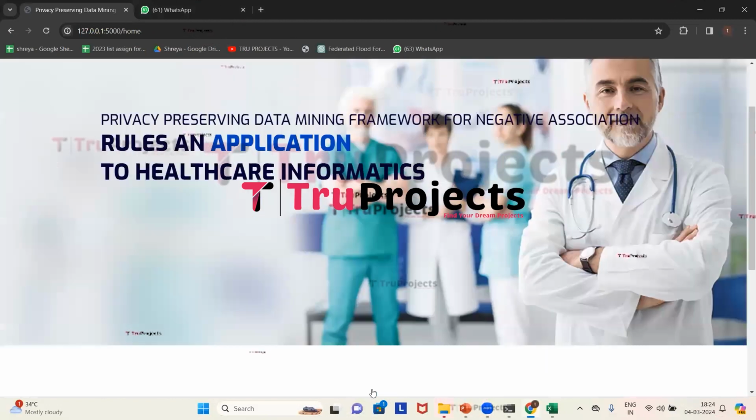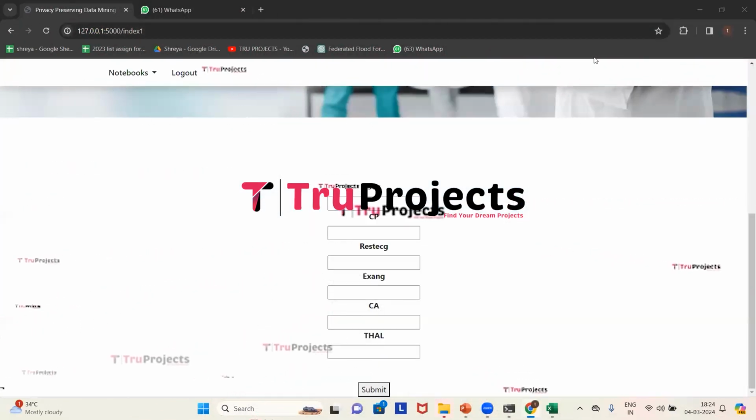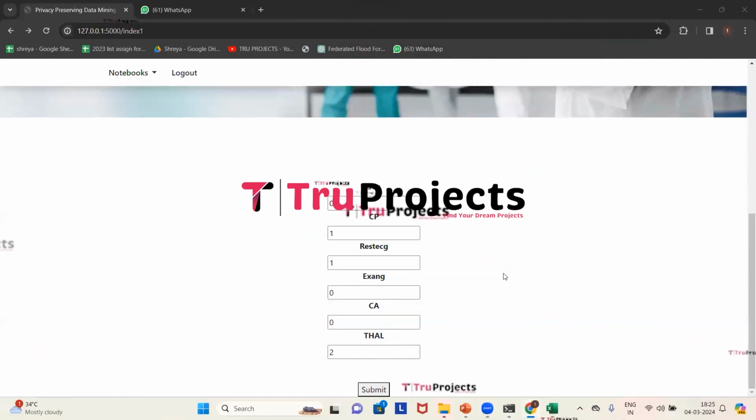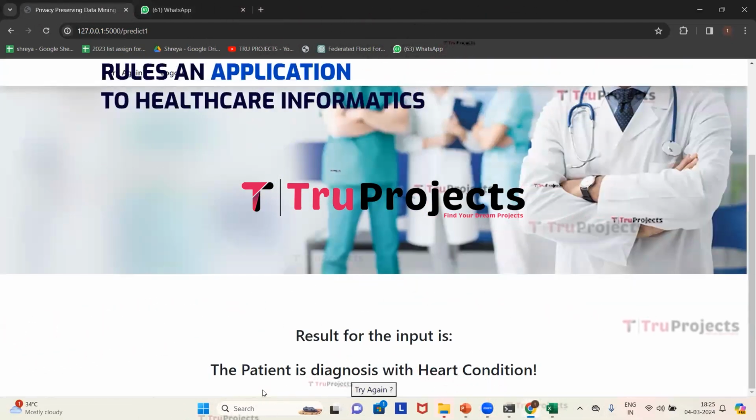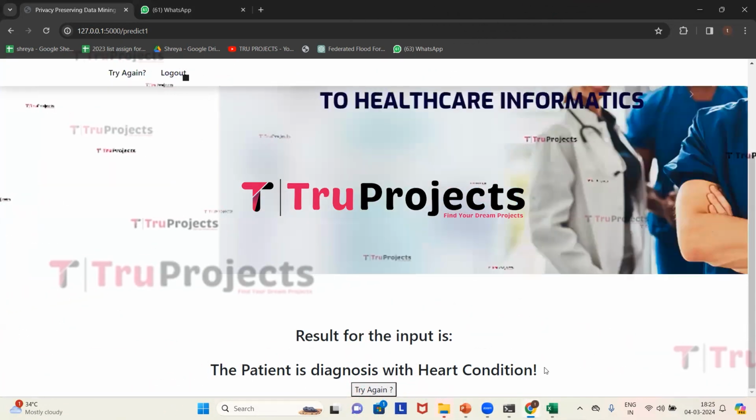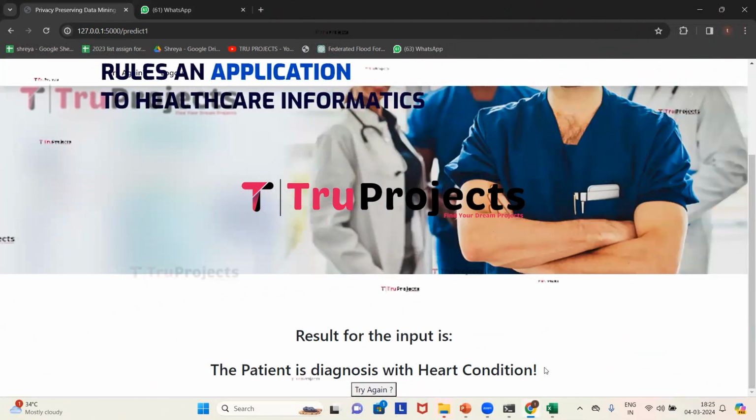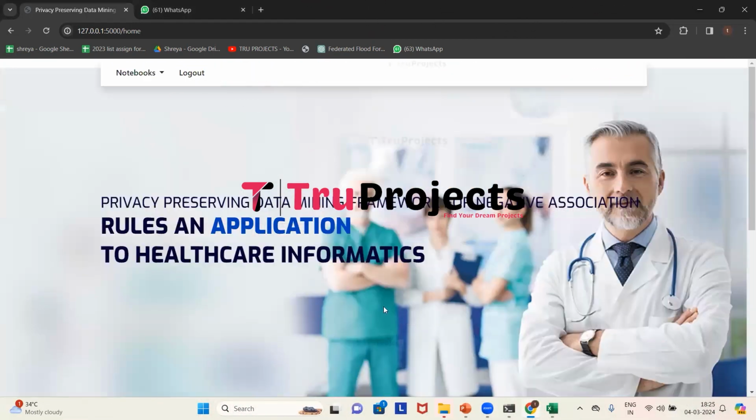Click on try again. Click on heart disease. I entered all the parameters. Now click on submit. So here we can see that the patient is diagnosed with heart condition, which means that he's having the heart disease. Now we will predict the other disease. So click on try again.